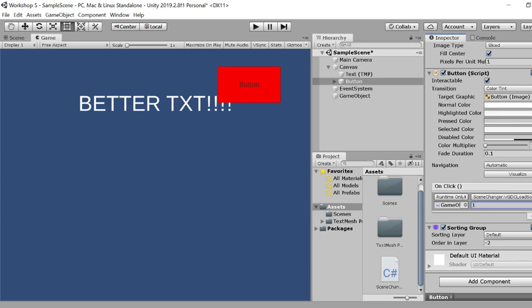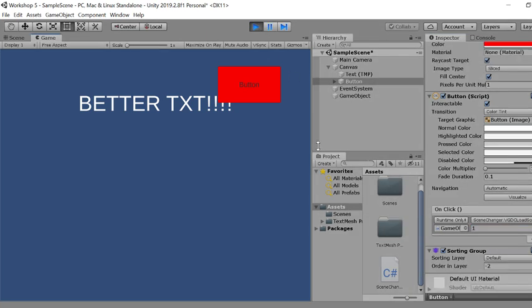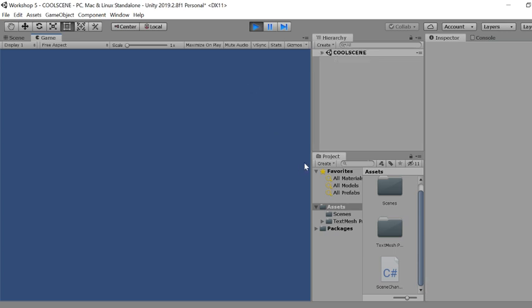Because in the build settings we put cool scene as number 1. So now if we play the game and we click that button, it should work. And we lost the other scene, sadly, but that's exactly what we wanted to do. So we can see now that we're in cool scene, and of course there's nothing in here, but it is what it is.